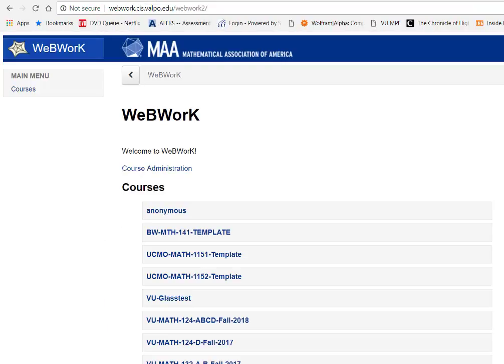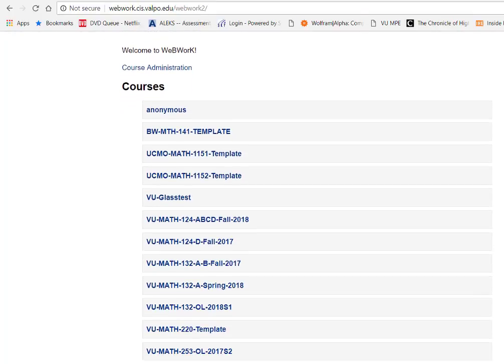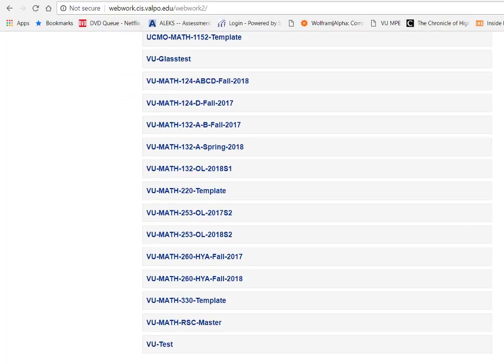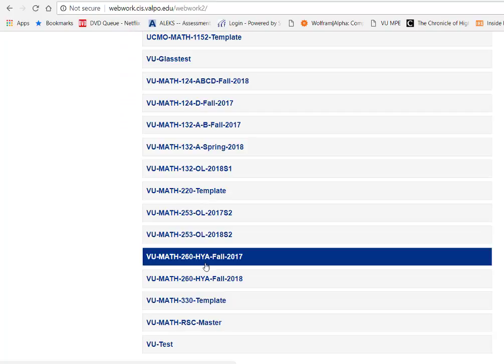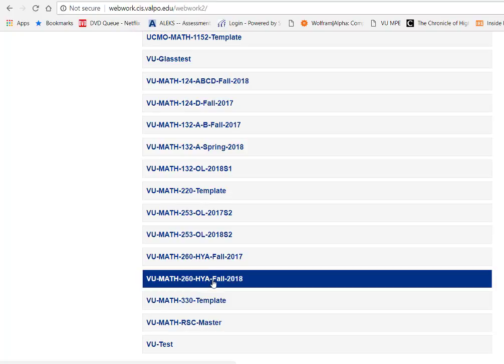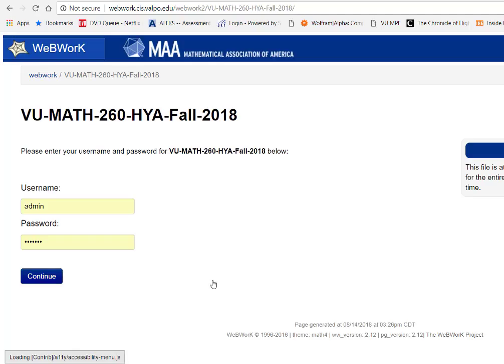So the front page of WebWork looks like this, and your list of classes may be as long as this. You're going to go find our class, which is Math 260 Hybrid in fall of 2018. You will log in the very first time with your Valparaiso username and your student ID number as your password. If you were in Math 253 online over the summer, which a lot of you were, this class is like a family reunion for that one. All the rosters are independent of each other.